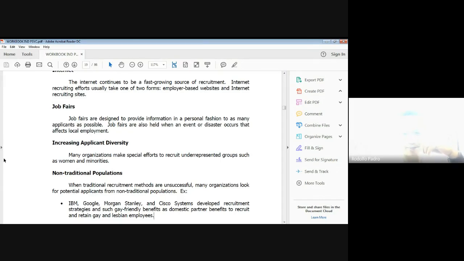Many organizations make special efforts to recruit underrepresented groups such as women and minorities. The good thing about that is the woman was given an equal opportunity as men also. Women are now given jobs and can work in jobs that used to be for men. And as a matter of fact, they're also actively participating.